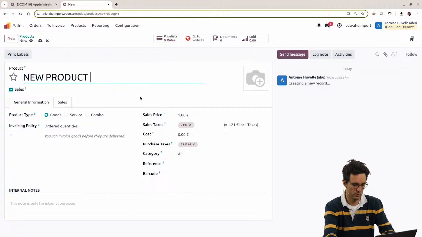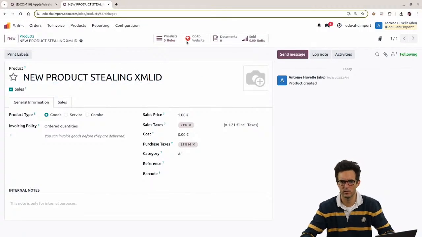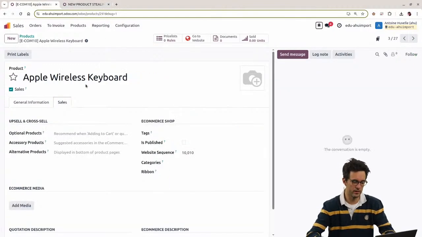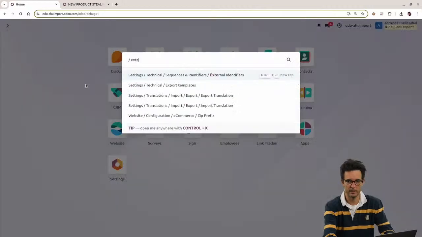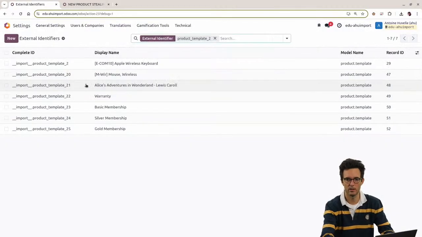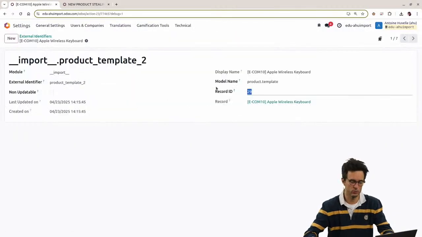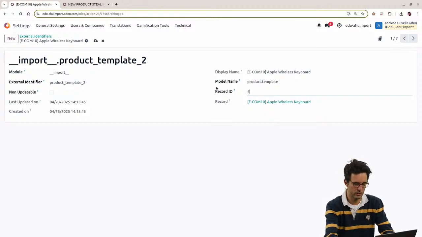New product stealing XML ID. I could do something a bit weird like this one. I see here the ID in the database is 56. I could go there and say in my external identifiers, let's find this one and say now I don't want 29, but I want 56.